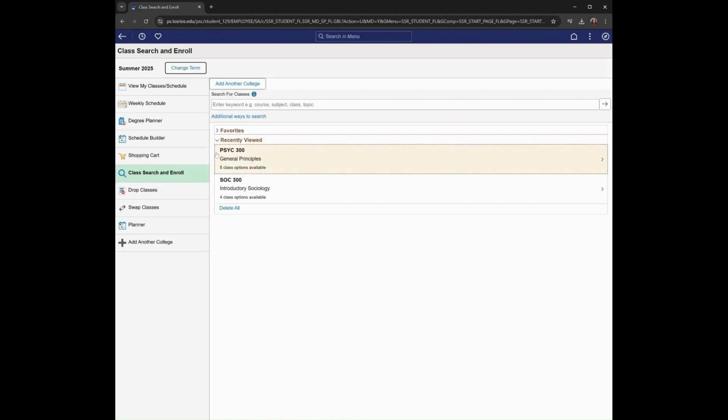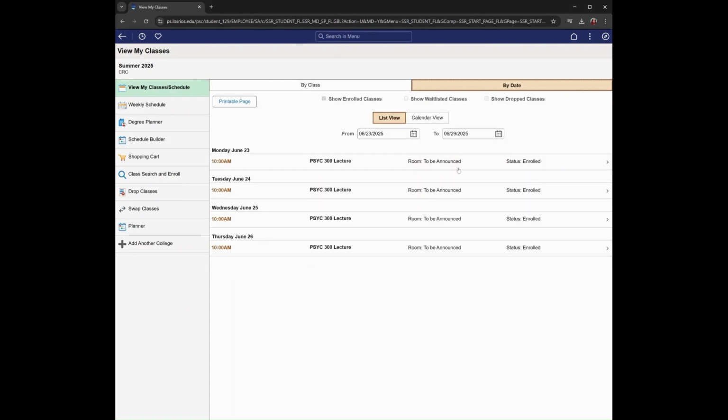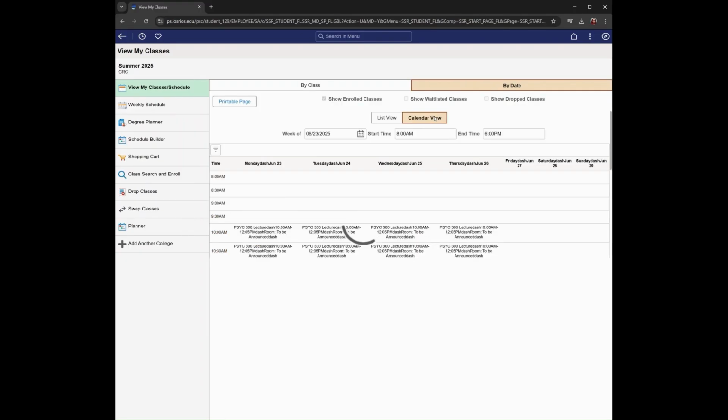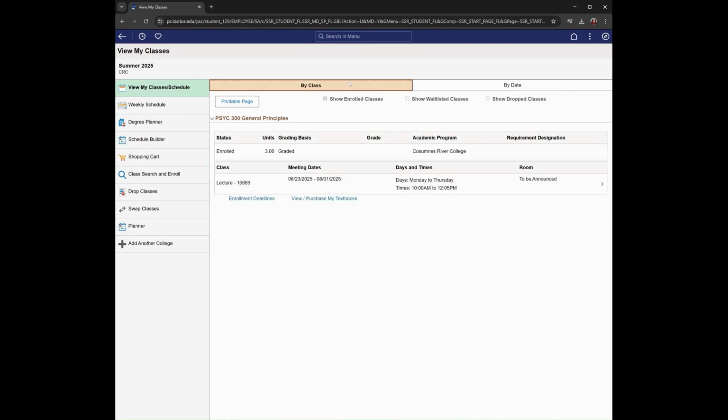Once I've finished enrolling in all of my courses, I can view my class schedule at the top option here, and all of my classes will be listed under this View My Class tab by class, or if I would like to see it by date, I can filter it by date. This option gives me the option to view it in a list or a calendar view. That way I can plan the rest of my schedule accordingly. Go ahead and take this time to enroll in the classes on your list of recommended courses.